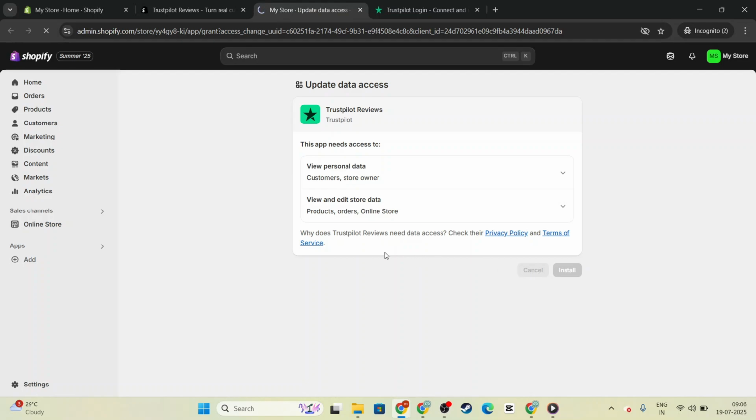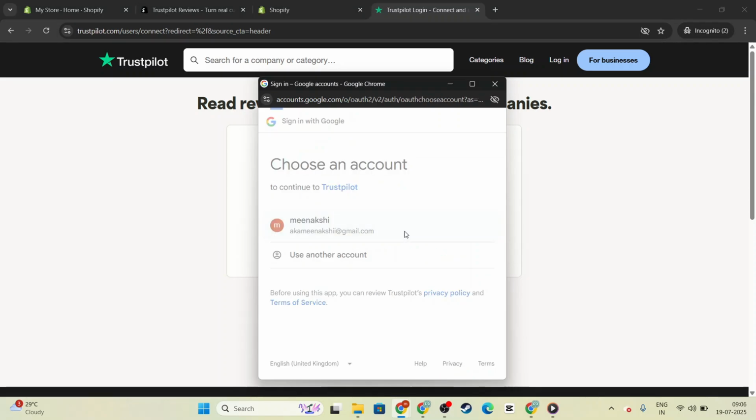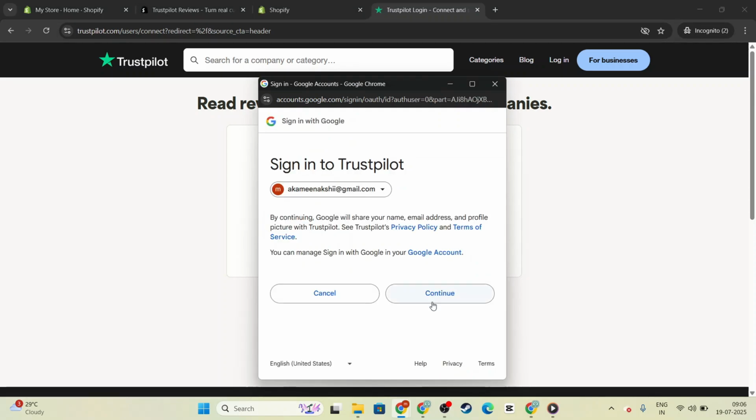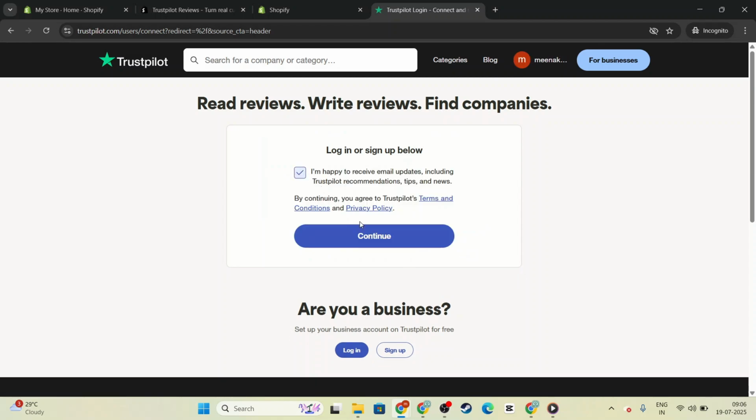Click to select Shopify, and follow the prompts to connect your Shopify store with Trustpilot. This often involves allowing Trustpilot permissions to access certain features of your Shopify account. Grant these permissions, as they are necessary for the seamless integration between the two platforms.